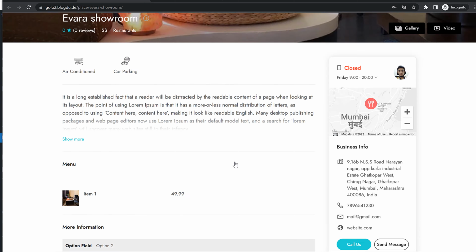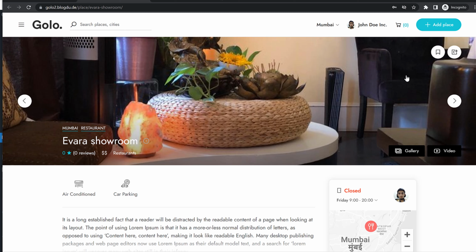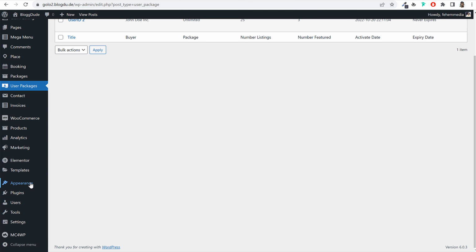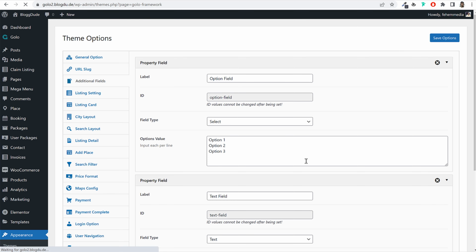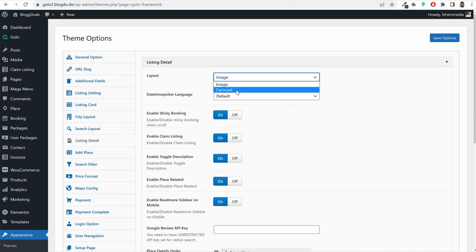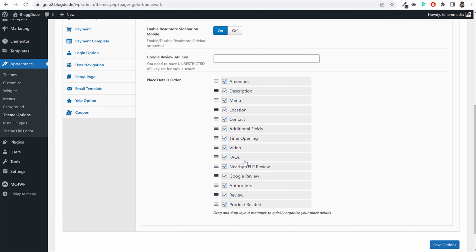Now, if you want to change the style of this page, for example, instead of a single image, if you want to have multiple images, you can come back to settings, theme settings. Under appearance, go to theme options, and you can change it from here. In fact, first we have to select this option, listing detail, and instead of image, we have to select carousel. Now whatever options you want and don't want, you can tick and untick from here. You can also change the positioning and rearrange this entire thing.